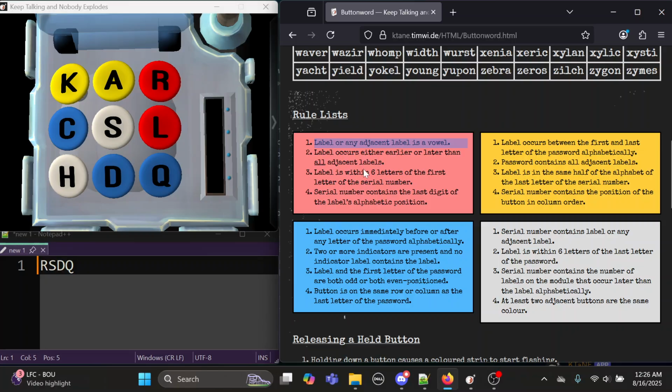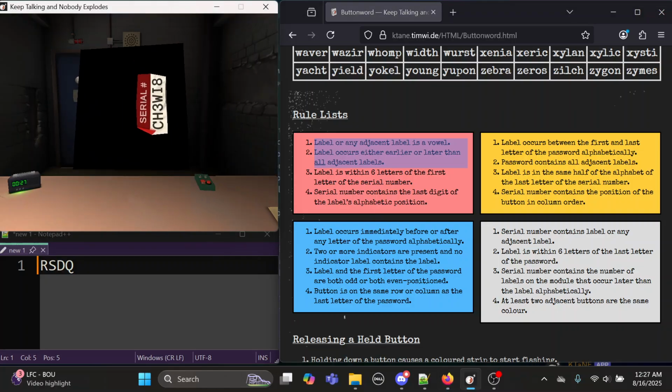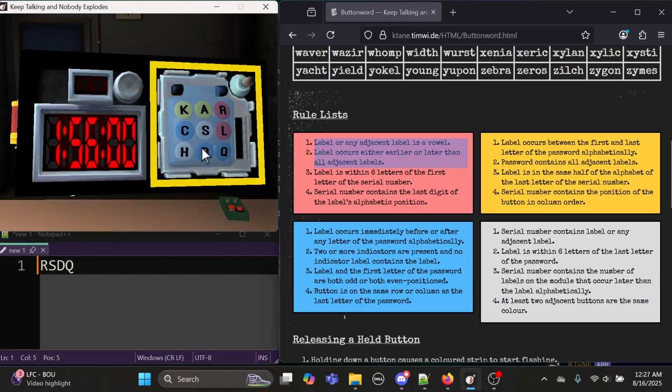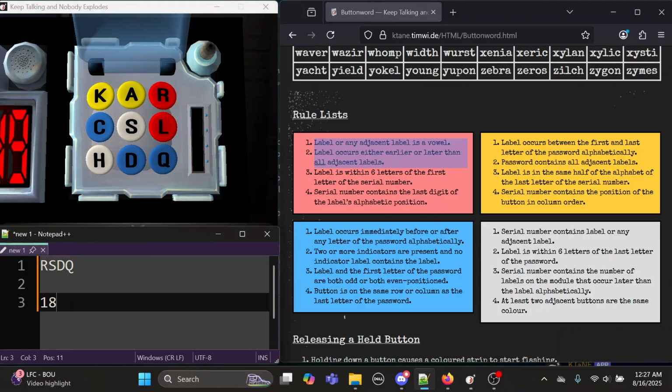What exactly does this mean? So this current label, Romeo, it needs to occur either before or after all of the adjacent labels, and in which case it does. It comes after both Alpha and Lima, so therefore this one is true as well. The label is within 6 letters of the first letter of the serial number. Let's find out. It is not within 6 letters of the first letter of the serial number. Charlie is way far off from Romeo. It's much, much further than 6. And the serial number contains the last digit of the label's alphabetic position. So Romeo is an 18 for the alphabetic position.